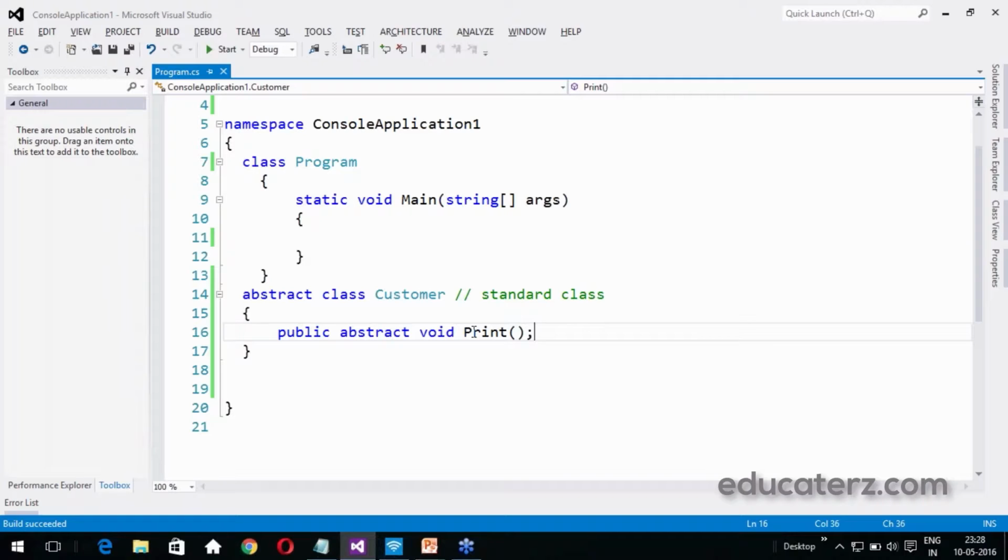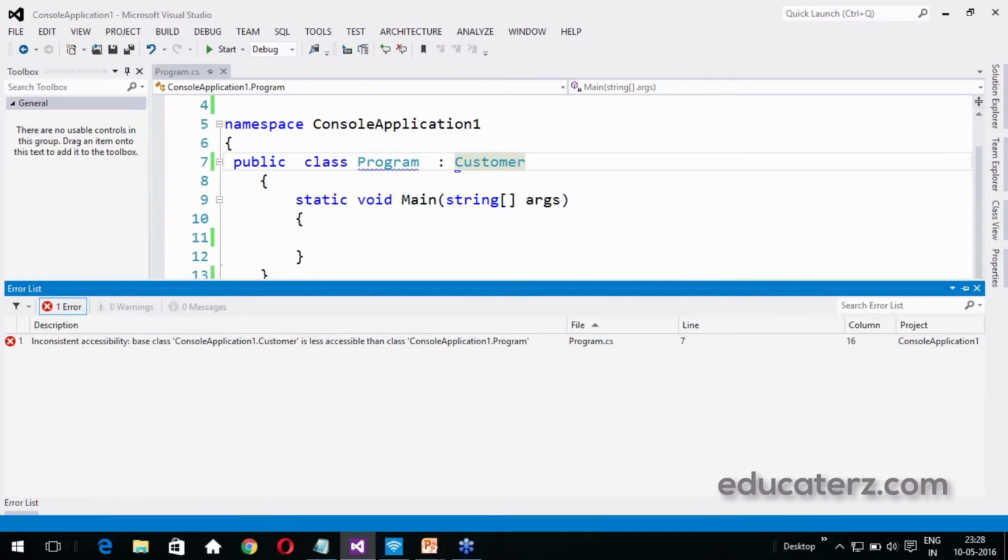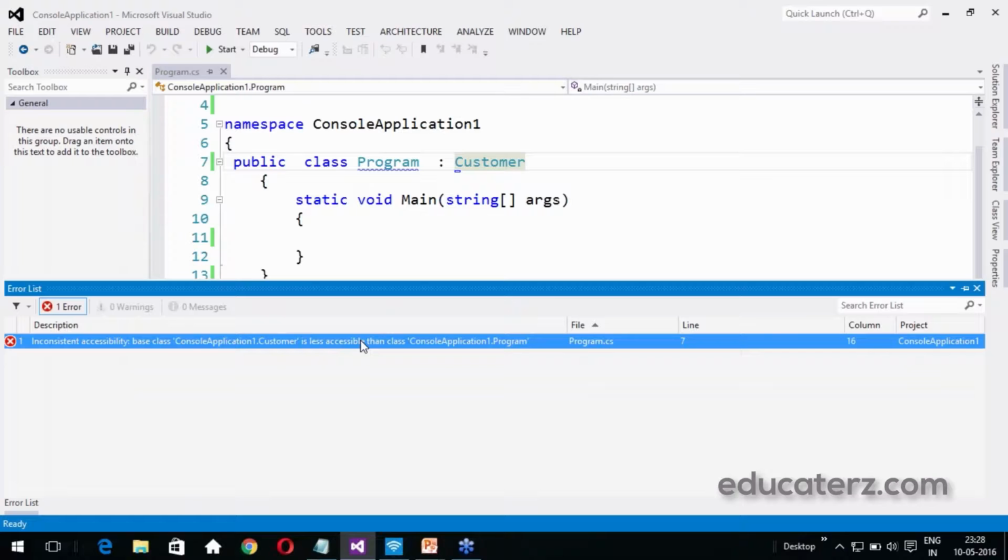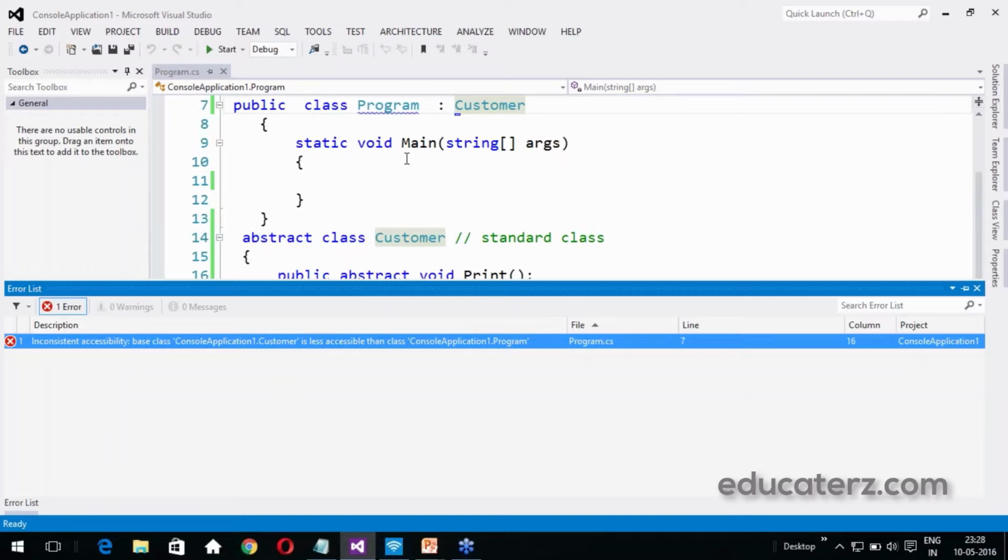Now let us see some more. Let me try to derive this. Just remember that abstract classes are base classes, then we need to derive from them in another class. So I'm deriving in this class customer. Now let us build this. See here, the error says it is less accessible than program. This customer class is less accessible than the program class because abstract classes are by default private. That is why we are getting this error. Let us change it to public and build again.